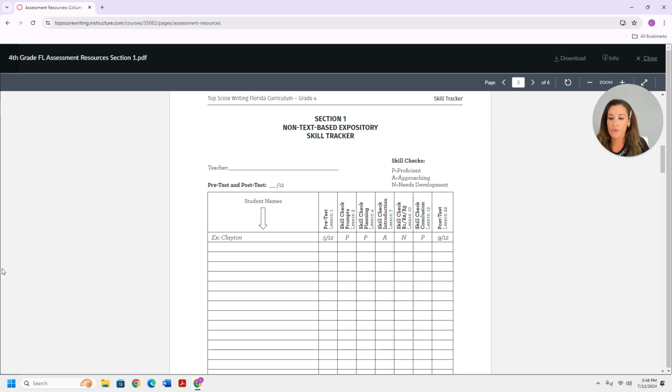students are doing. So as an example, you'll take the pre-test in lesson 1 and you'll give them a score. This one is in Florida, so it's out of 12. Depending on your state, you'll adjust. And then you can see in lesson 2, there's a skill check on prompts, which is just a mini quiz on prompts. Once they complete that skill check, or as they're completing it, you'll be walking around and you'll be simply putting a P for proficient, an A for approaching, or an N for needs development.